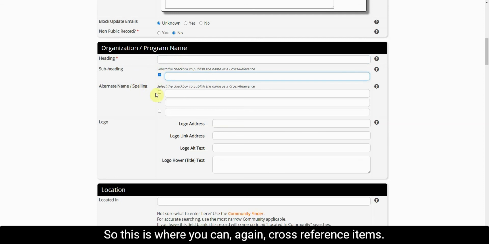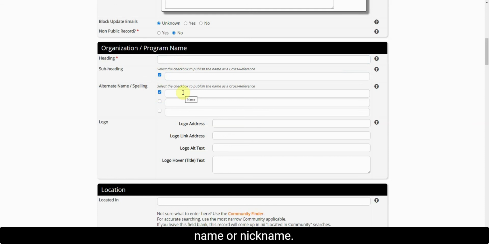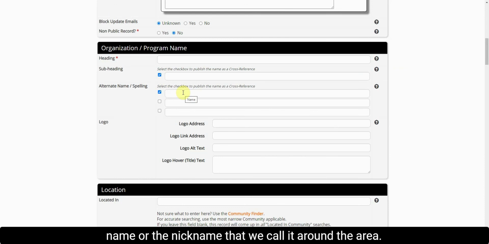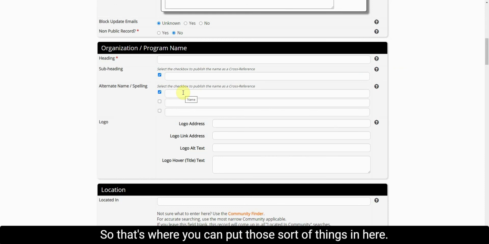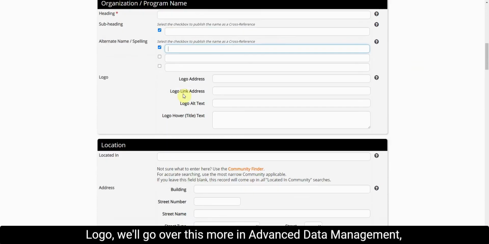Alternate name and spelling. So this is where you can, again, cross-reference items, maybe a common misspelling of the title, or an old name or a nickname. So in some places we often call an opportunity by the old name or the nickname that we call it around the area. So that's where you can put those sort of things in here, so that if someone searches for the wrong spelling or for the old name or the nickname, it'll come up for them.